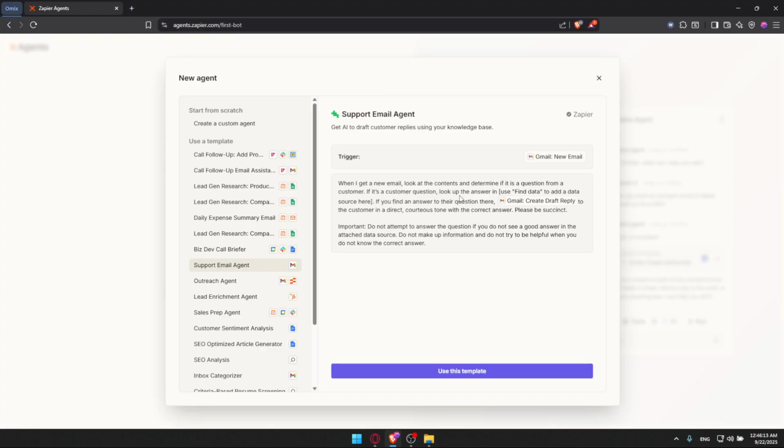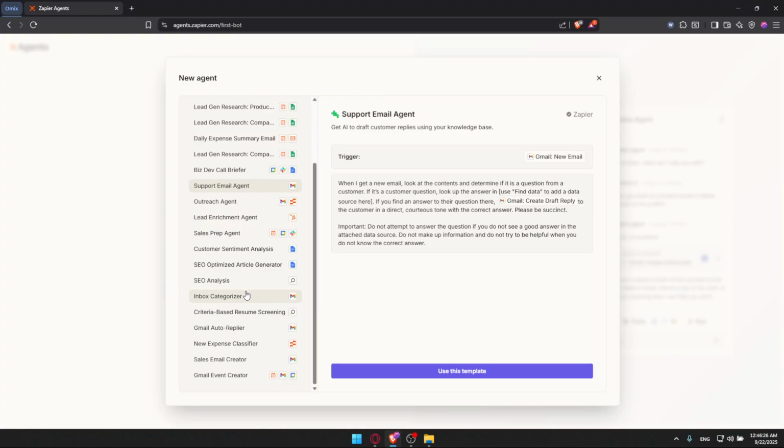If it's a customer question, it looks up the answer, using the find data to add data as an example source. If it finds an answer to their question, it will basically create a draft reply to the customer in your drafts, and that's basically what it does.